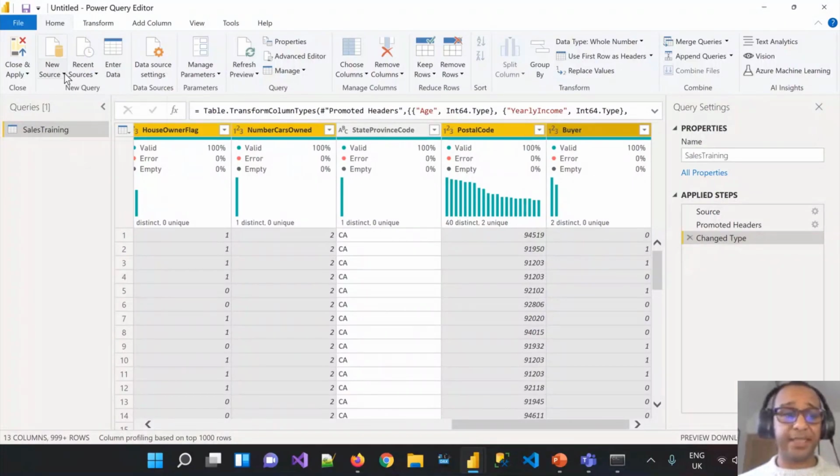We need to get our lead data. So let's go and get a new source and get the information from the web, as opposed to text CSV. We're going to go back over to our GitHub repo, to our prospective buyer, so our lead data, go to the raw version, and once again, get that URL. Going to copy it and paste it in, select OK.